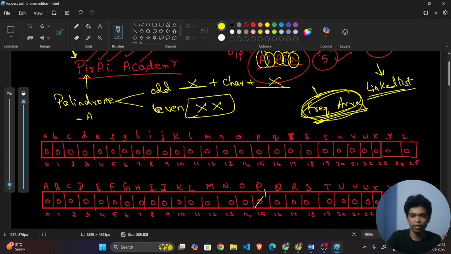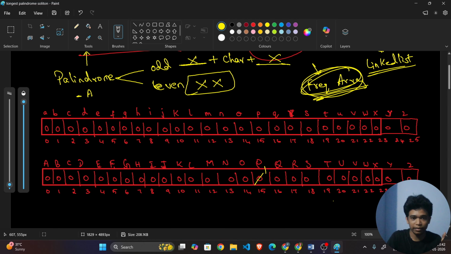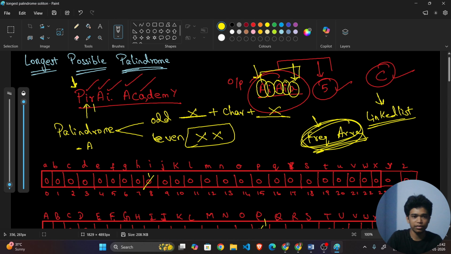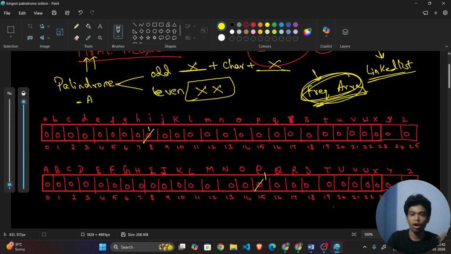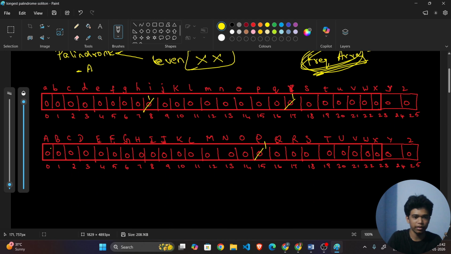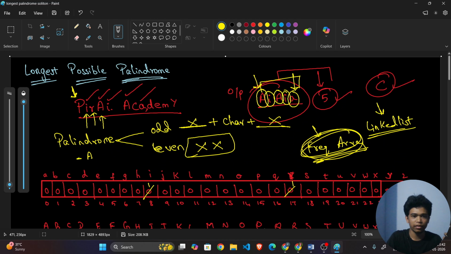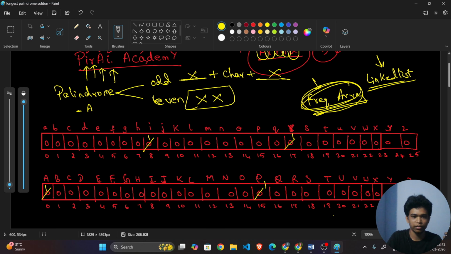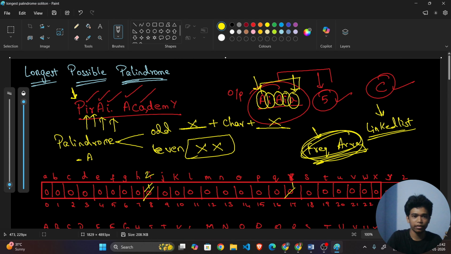It is small i, so I want to increment at this particular frequency array, increment by 1. Again, it is small r, so go to r's index and increment by 1. Now again A, capital A, increment by 1. Again small i, increment by 1. Next is a full stop, so just skip. Space also skip. Only whenever there is an alphabet do you do this process. While showing you the code, I'll explain that clearly.